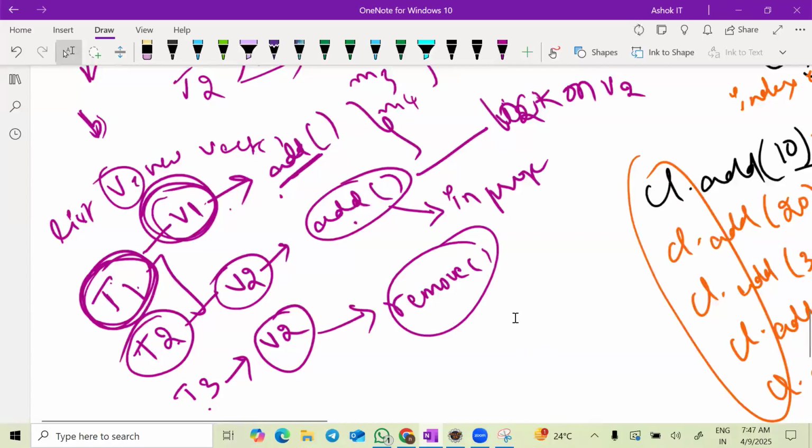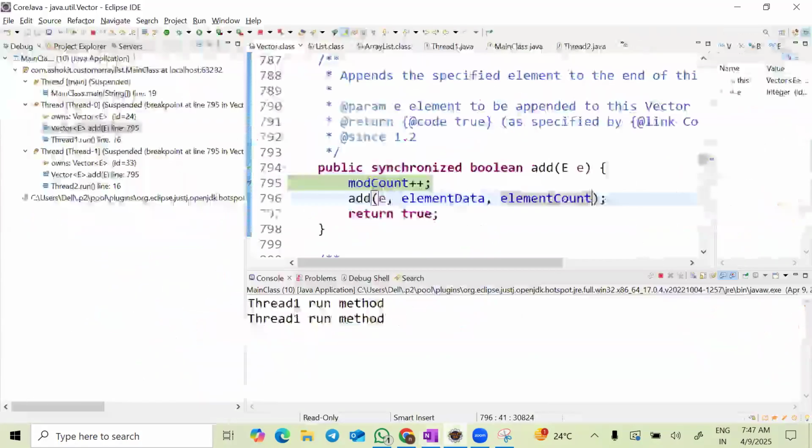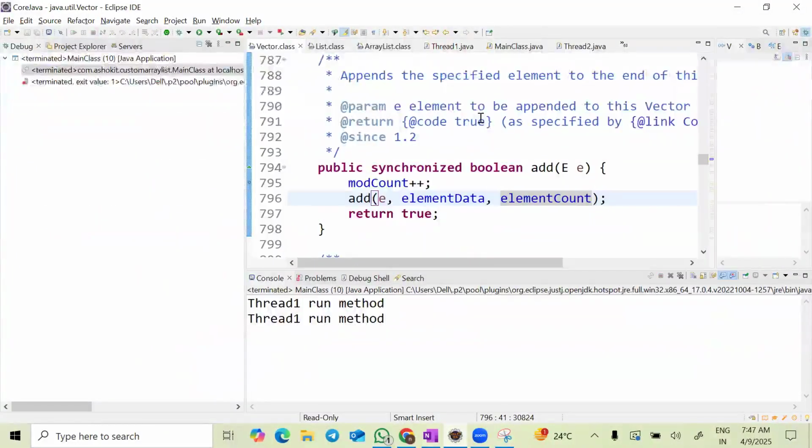Because you are doing it on the same object, if you try to do it, it may lead to inconsistent output, correct? So that is nothing but synchronization. That is the main difference, you know, right, between ArrayList and Vector. ArrayList is not synchronized, Vector is synchronized.